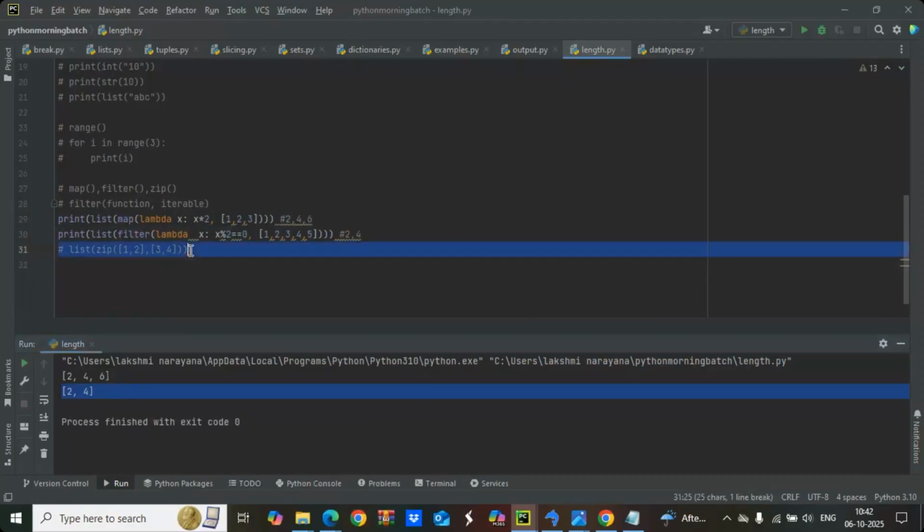Then the last one is zip. Zip is also a built-in function that combines the elements from multiple iterables into tuples. The syntax is zip(iterable1, iterable2, ...). A zip object iterates over tuples where each tuple contains the ith element of each iterable.